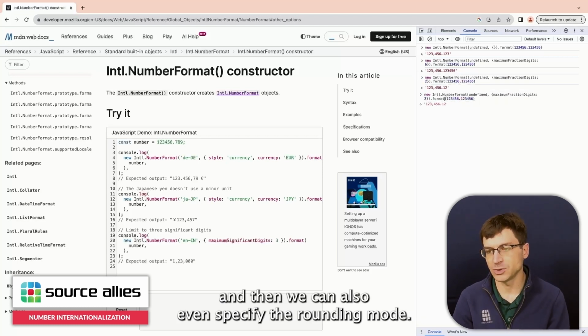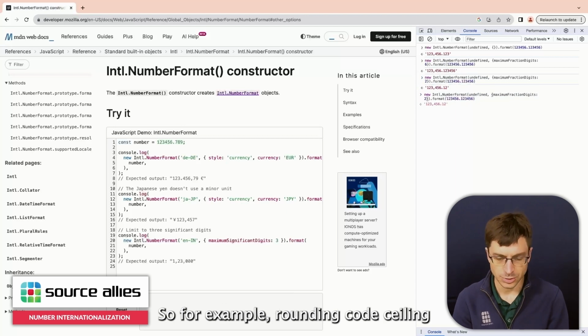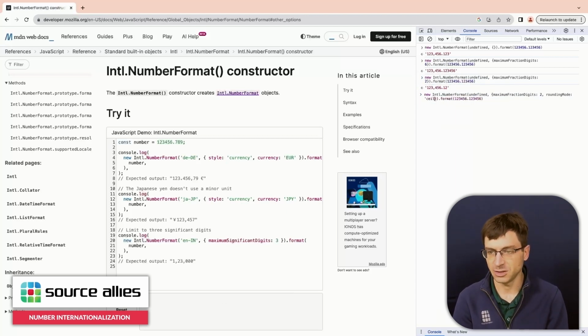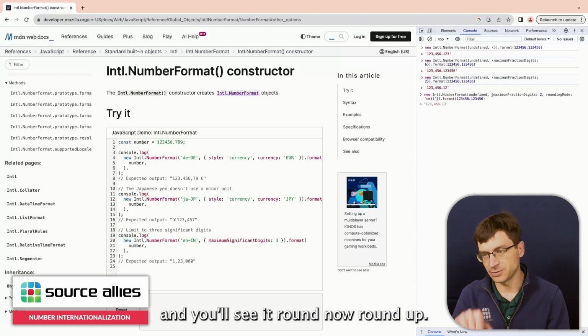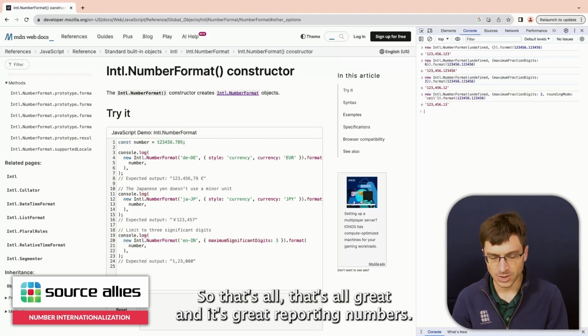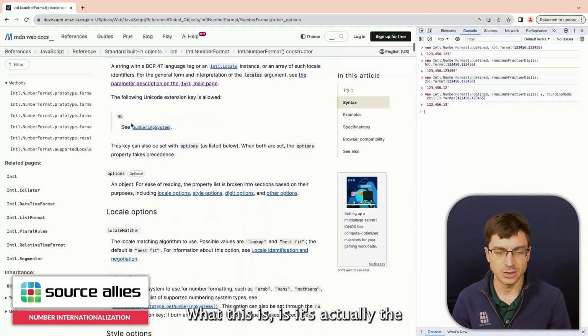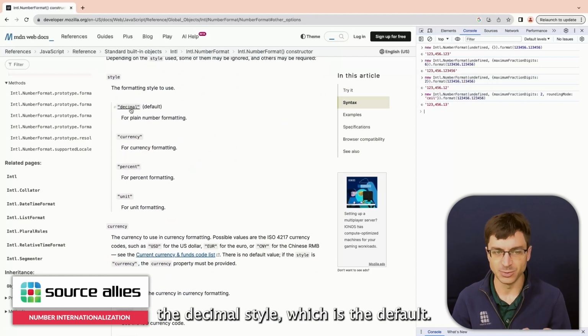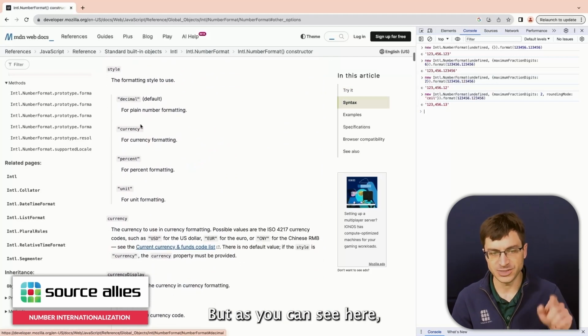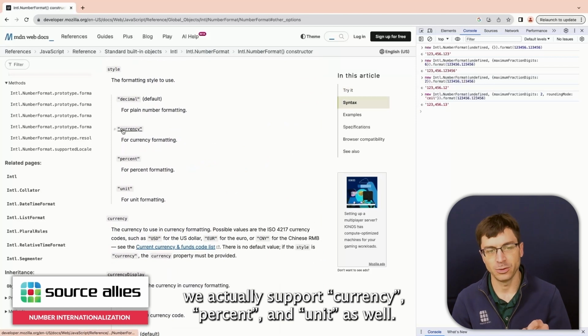And then we can also even specify the rounding mode. So, for example, rounding mode of ceiling. You'll see it now rounds up. So that's all great, and it's great for formatting numbers. What this is, is actually the decimal style, which is the default. But as you can see here, we actually support currency, percent, and unit as well.